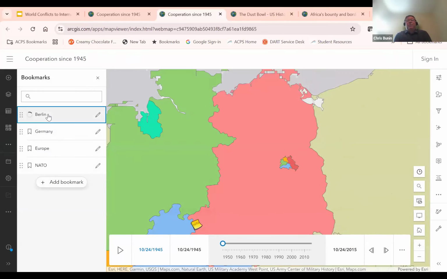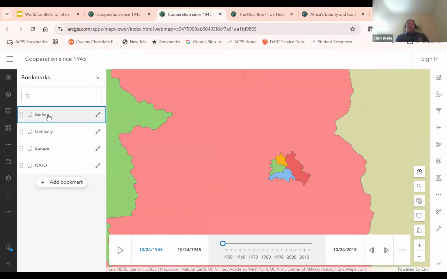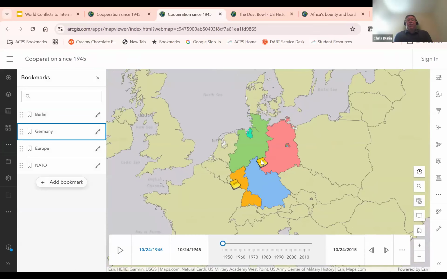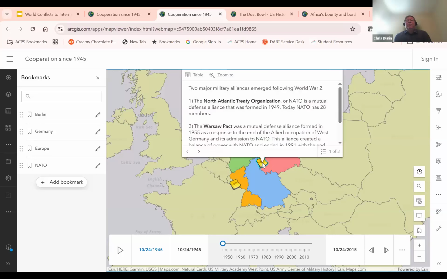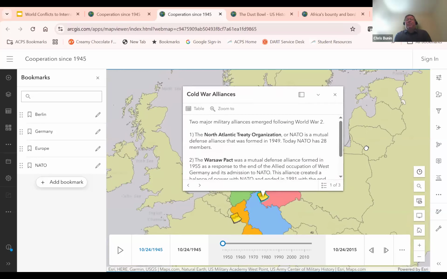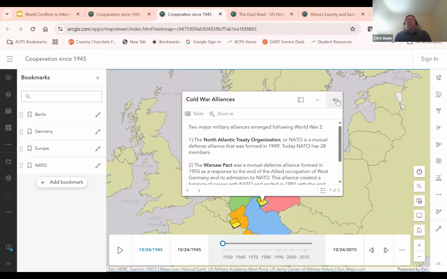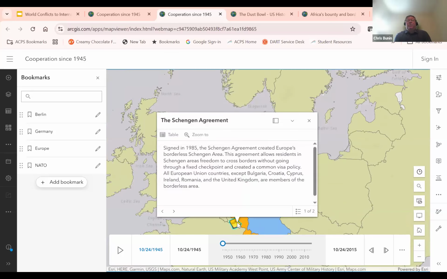It also allows students to zoom in and see the geographic context of Berlin being surrounded by West Germany. And we can zoom out to Germany, a number of different map notes. This one brings up the different alliances that were created during the Cold War, NATO and Warsaw Pact. This here discusses the Schengen Agreement that was created as a precursor to the European Union.